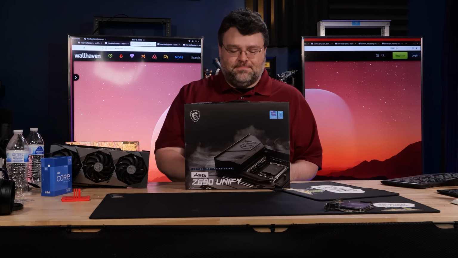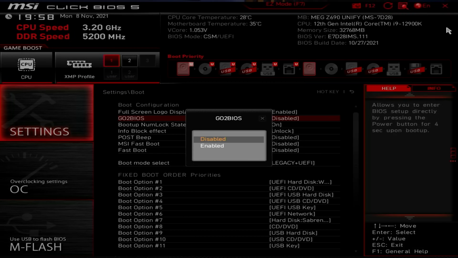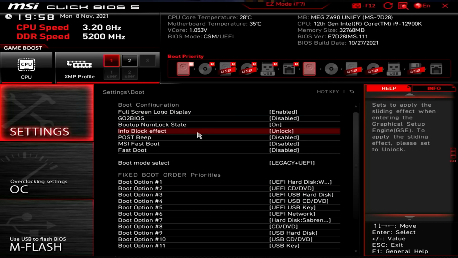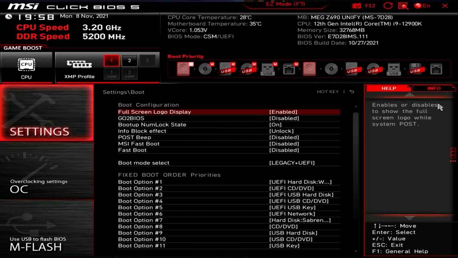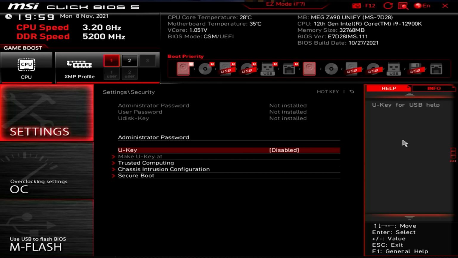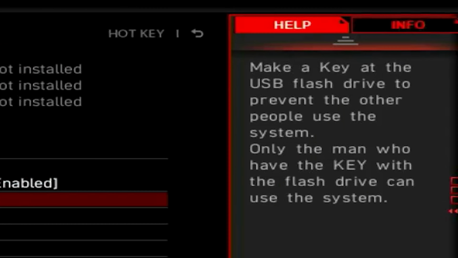But I digress. There's also other options like direct key, so you can reprogram the reset button to take you directly into BIOS, because with things like fast boot, when you turn the computer on, it's in Windows. It doesn't wait for you to hit delete. That's a pretty cool feature. There's also U-key. U-key, as in the man with the key, is the one that can unlock the computer.